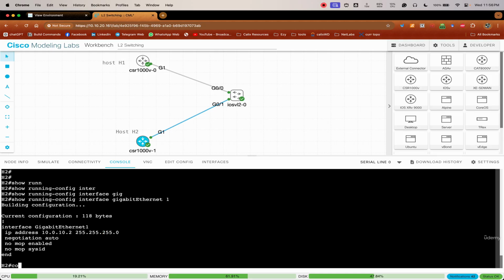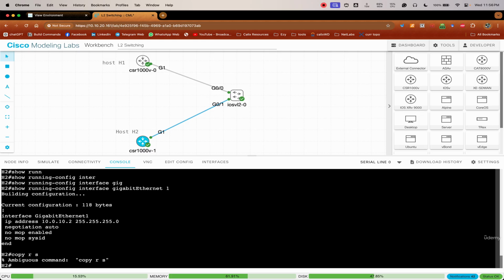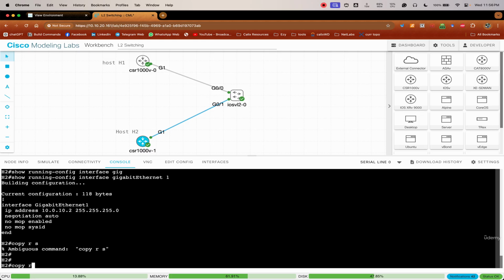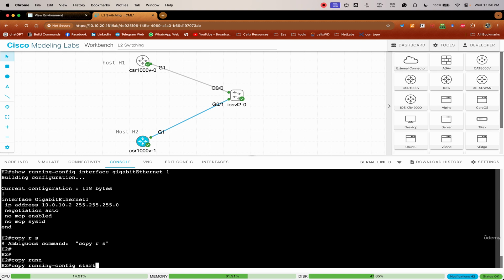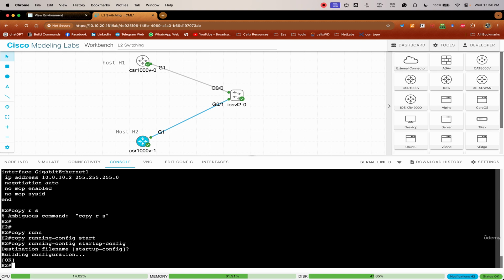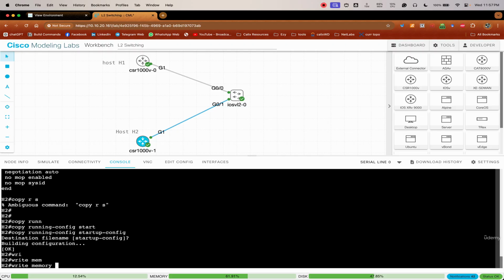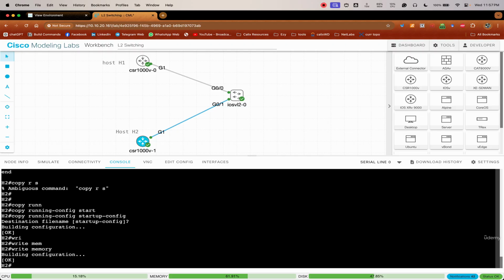Now you can copy the configuration of the device using the command copy rs. If it doesn't work, then type out the full command copy running-config startup-config. This copying the configuration from running to startup means if you reboot this device, then the device will come up with the same configuration as you have configured now. Then the next thing you need to do is write memory. Write memory means that if you shut down this lab, you can come back tomorrow, and when you run the lab again, the device will come with the same configuration.